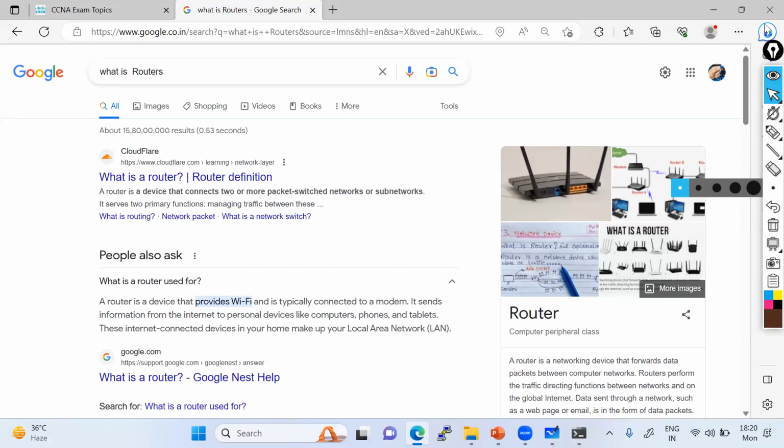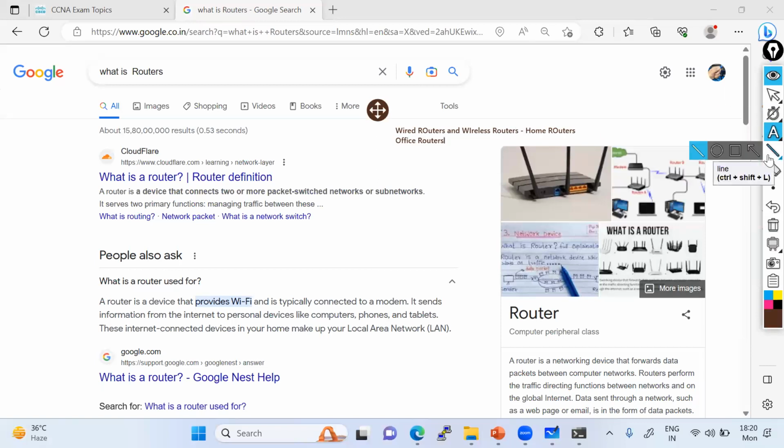There are two kinds of router. One is the wireless router, and another is the wired router. Wireless routers are what you find as home routers. Wired routers are used in the office. The office router is always going to be a wired router. So this is how routers are used, and routers make the connections with your local LAN or your WAN.